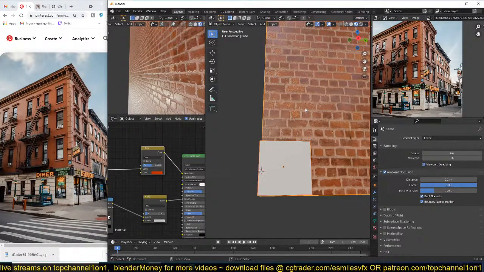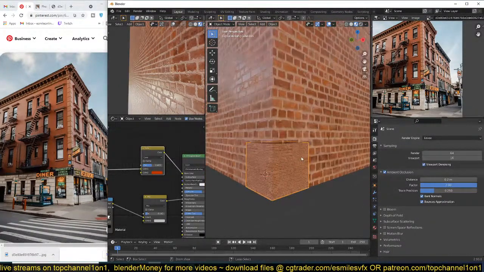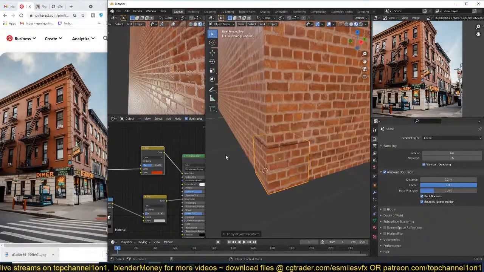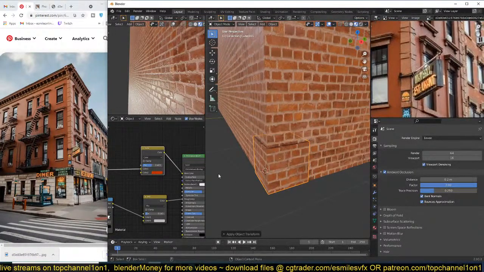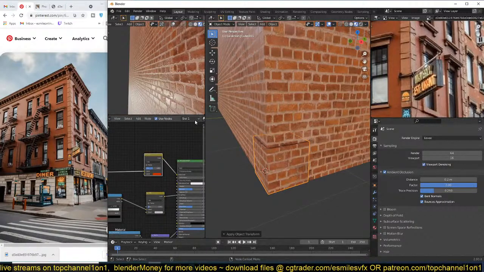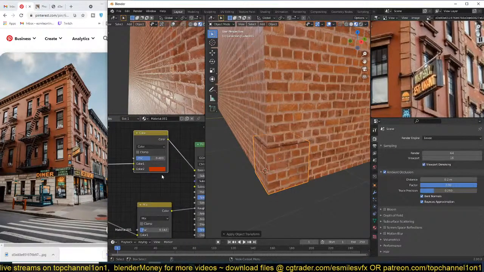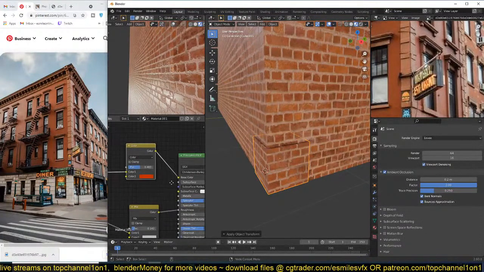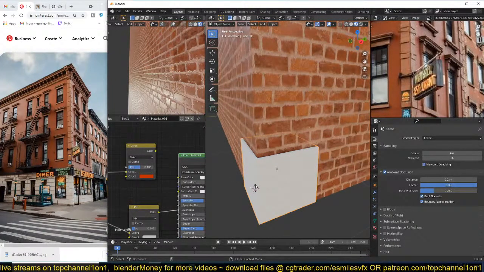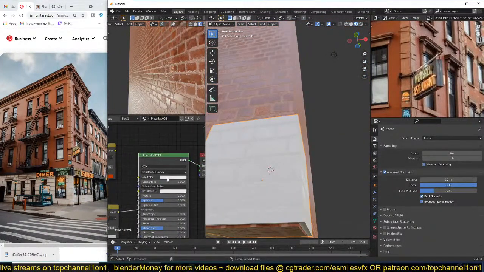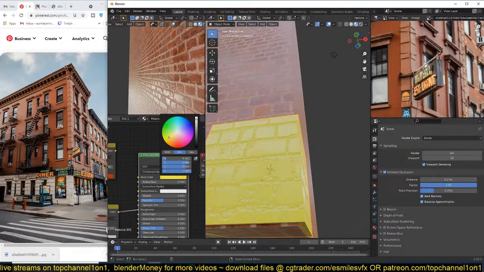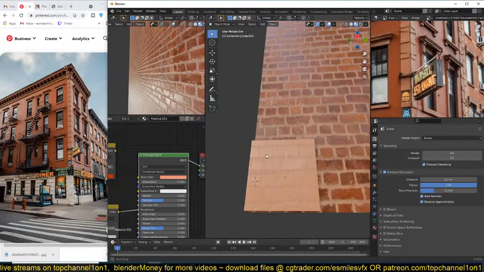We can give it the same material, apply the scale to have the same scale, but this doesn't really have that brick detail. So what we could do is separate the material and just get rid of this base color. Then give it whatever color we want. I think it's around that.